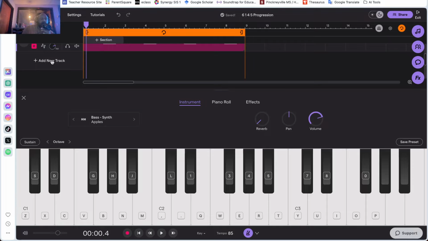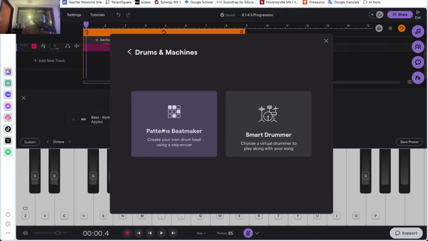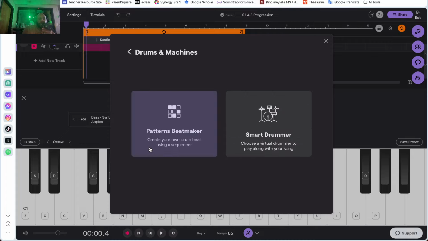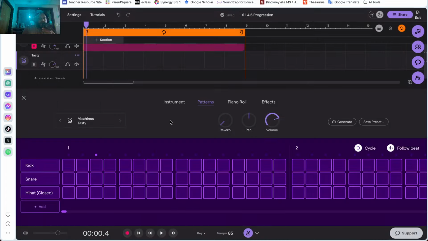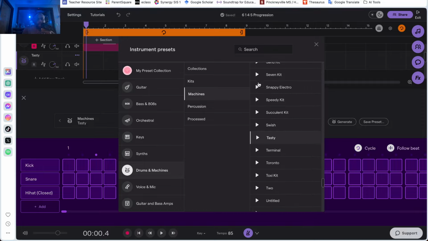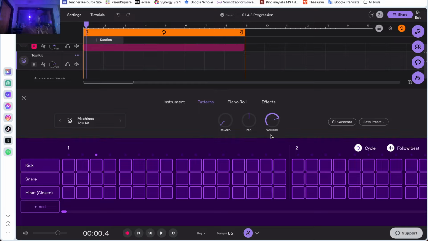Next thing we want to do is add drums. All right, so you're going to go to add track, and then you're going to pick drums and drum machines. And I like the patterns and the beat maker because I really like to play my drums on the keyboard. So just a personal preference for me.